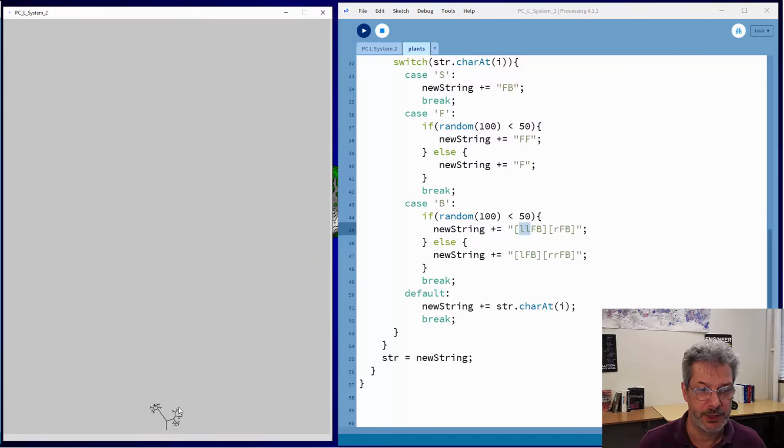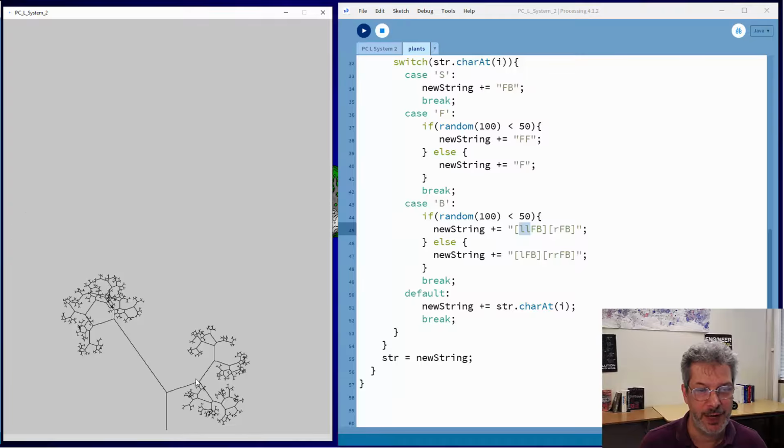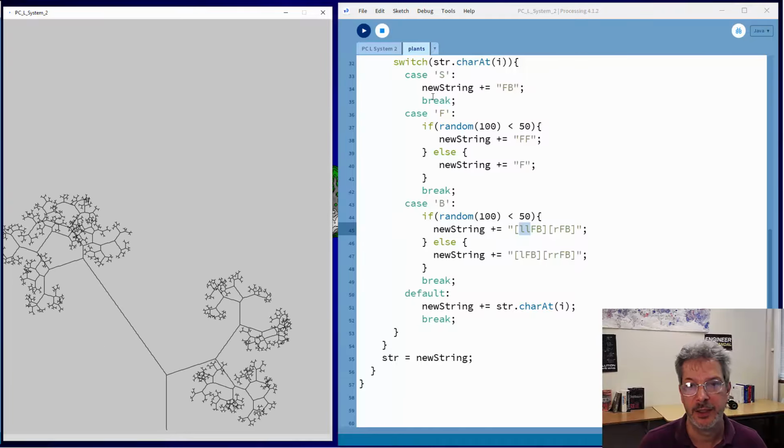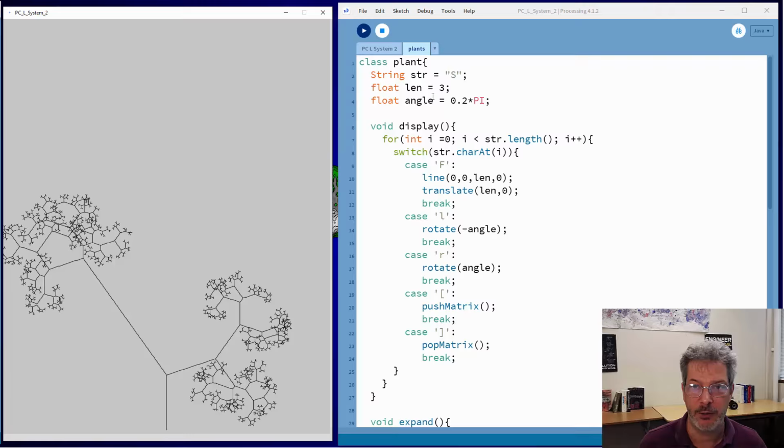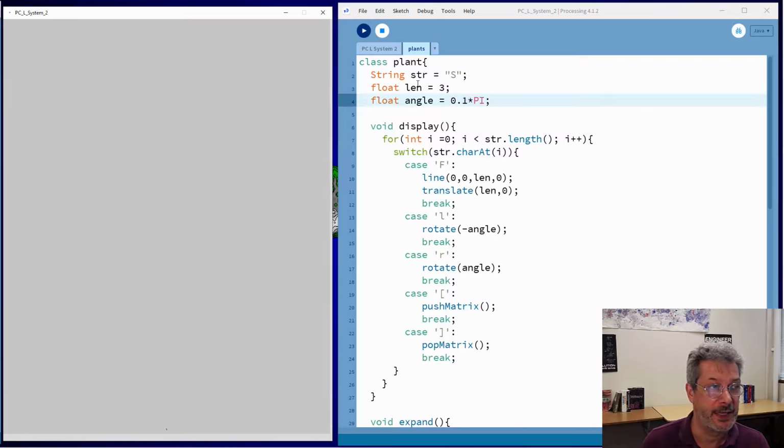There we go. And so you can see not so symmetric anymore. It's maybe curving around a little more than I would like. So if that happens, we can go back up here and maybe reduce this angle a bit. And as I said, it can take a fair amount of tweaking to get the forms that you're happy with.